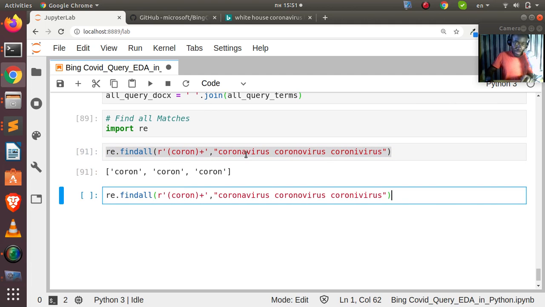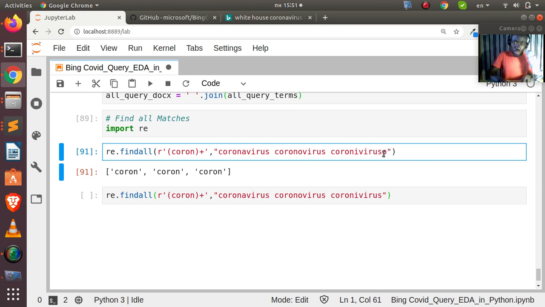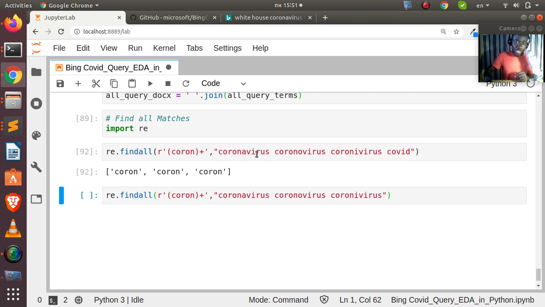So it's matching the term there. Let's try with a word that doesn't have that, so COVID, right? And let's see whether it matches. It's not going to match that one. It's going to pick the 3 and omit the COVID, right?